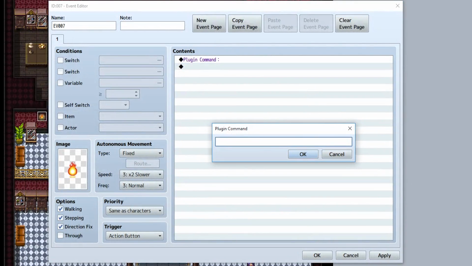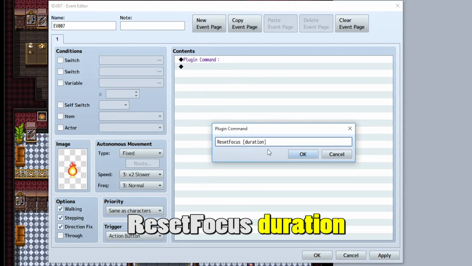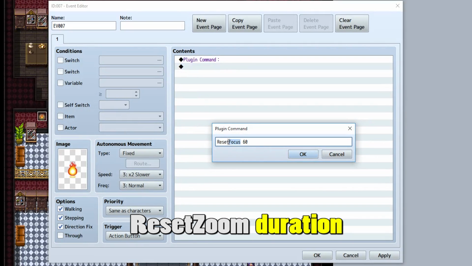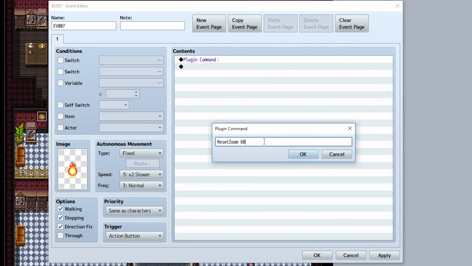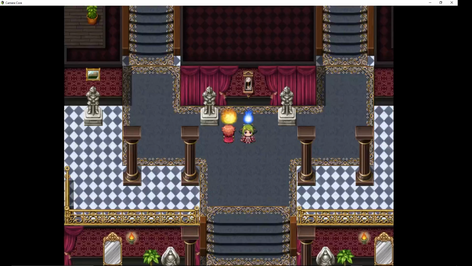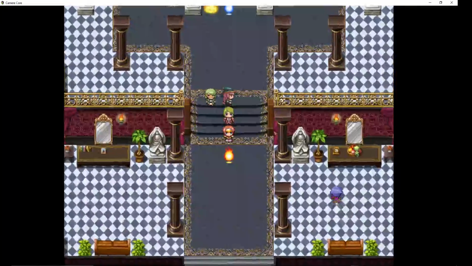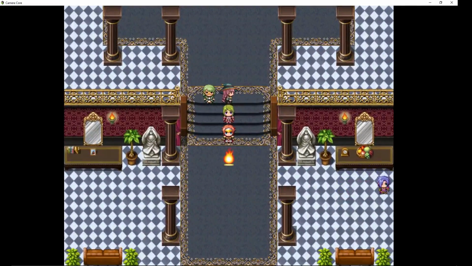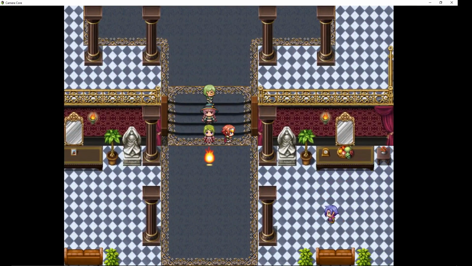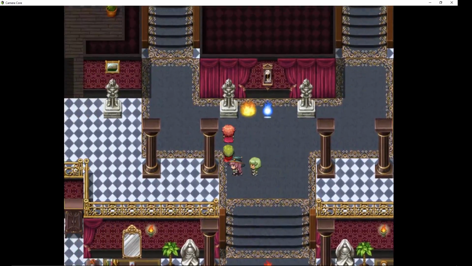Now, finally, if you want to reset the focus or the zoom, simply use the plugin command reset focus, then the duration in which the focus resets, so 60. Or alternatively, reset zoom, and input the duration in which the zoom needs to reset. That's just a simple and easy plugin command to reset both your focus or zoom to the correct position. So as you can see, this fire will make it zoom out by 20%, but if we go talk to our reset zoom event right here, it'll bring it back down to normal at a duration of 60 frames. Once again, keep in mind you can set it to 0 to make it instantaneous, so you can use that during transfers or events or whatever.